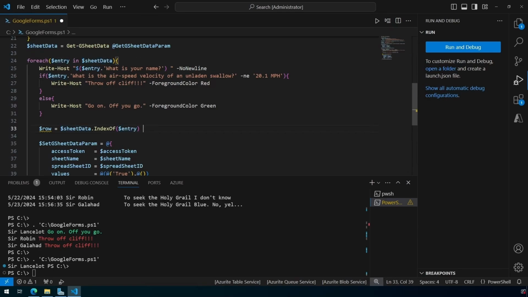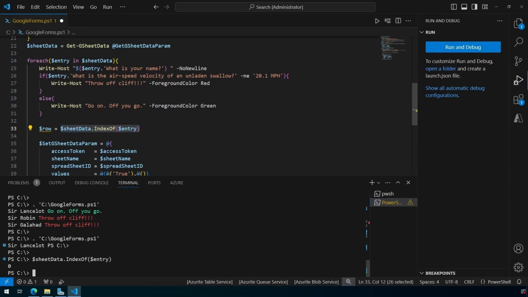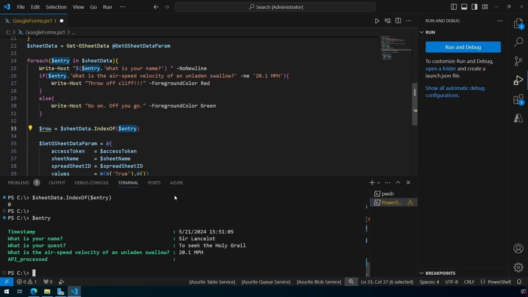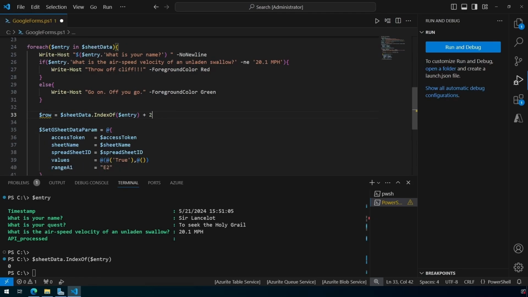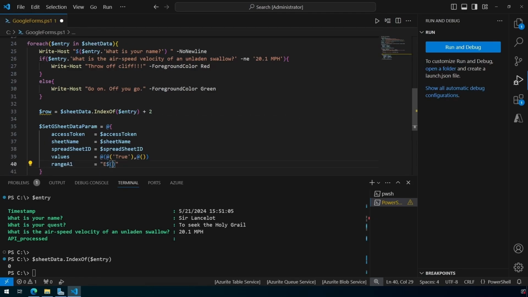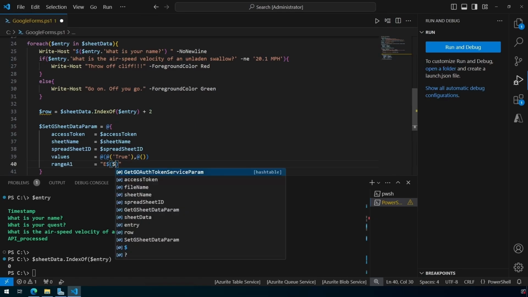If we take a look at the IndexOf entry, it will come back and tell us what our index is on that particular entry. So right now we're looking at the first entry, which is going to come back as a 0, right? Then obviously, since we're starting at 0, we're going to plus 2: one to get it to 1 for a spreadsheet, and then another one for the header. So now we can come down here and add in the row.